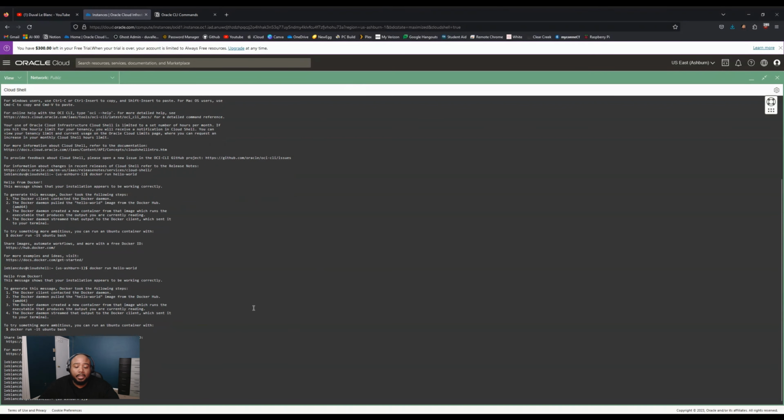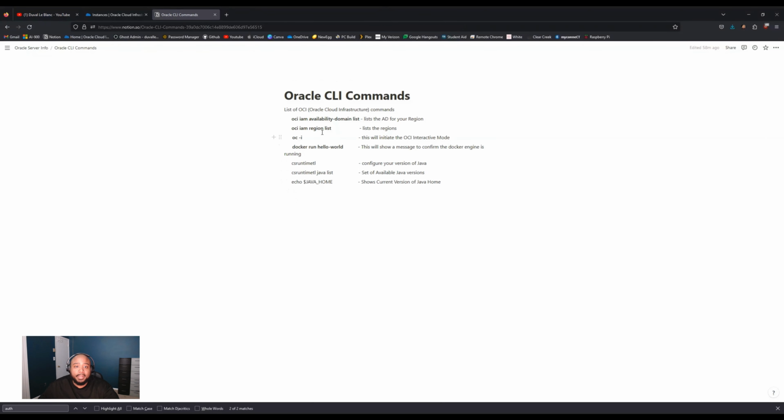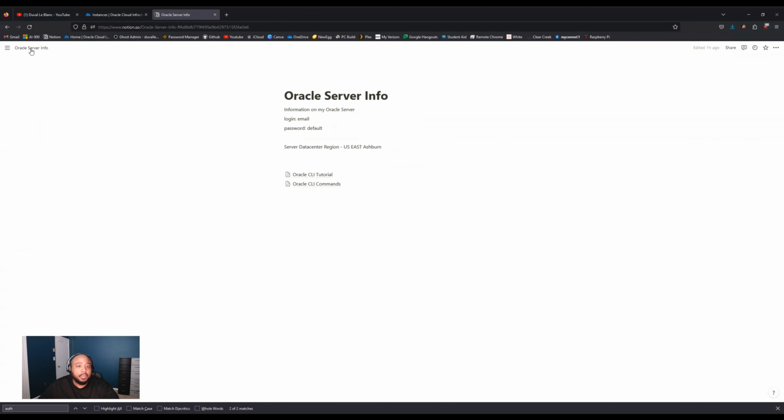I started to use this command here. So CS, actually it's in the other page. So here it's in, yeah, you can't really see that.